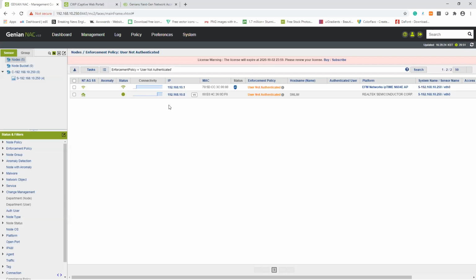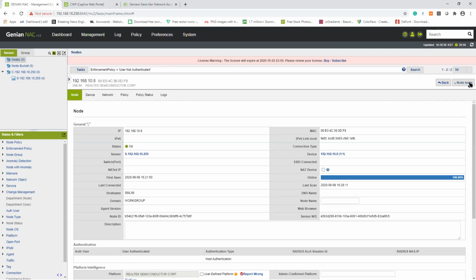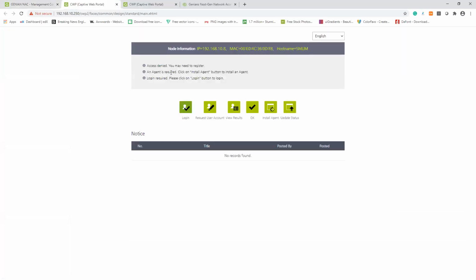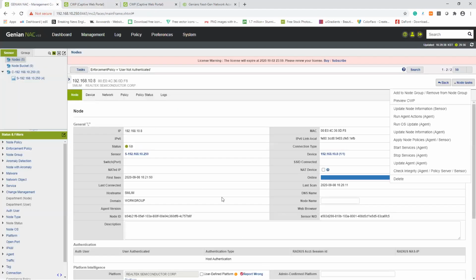Now these two nodes try to connect to the internet. We'll see this page: login required. Please click the login button to login. When they log in, if we make the authentication based on LDAP, the username and password will be based on that, correct? Yeah.